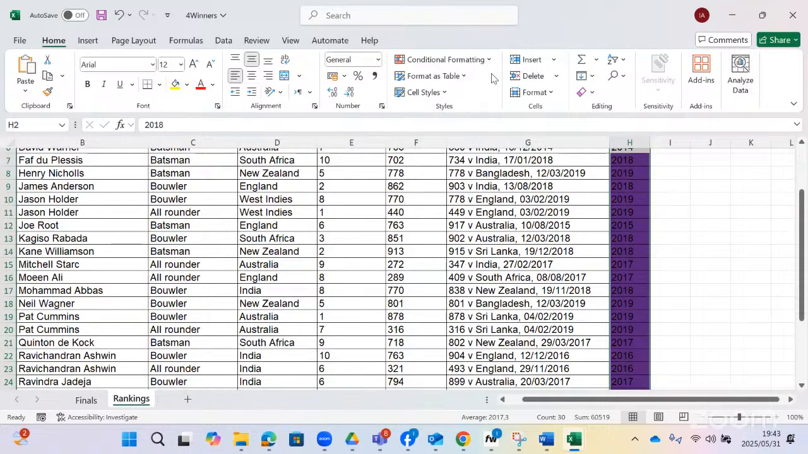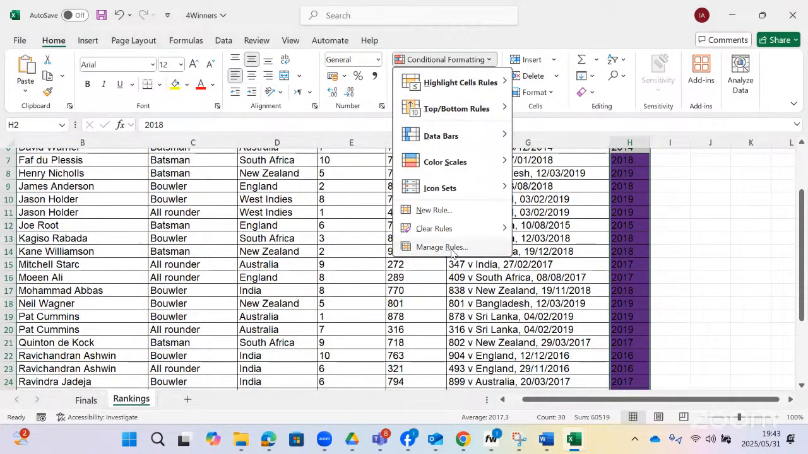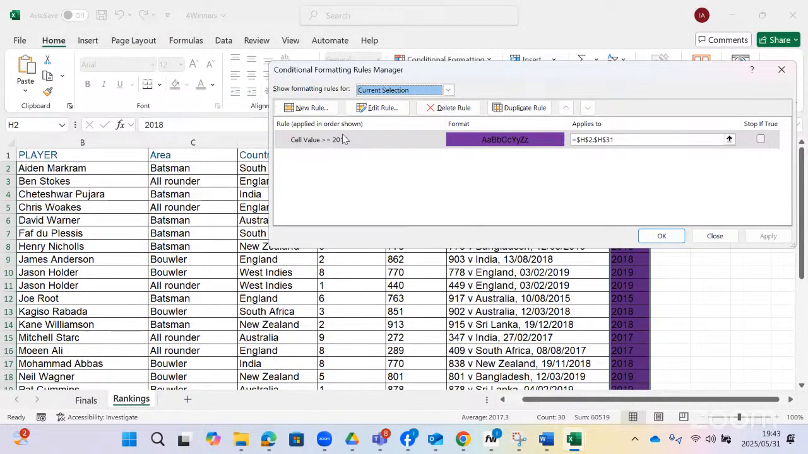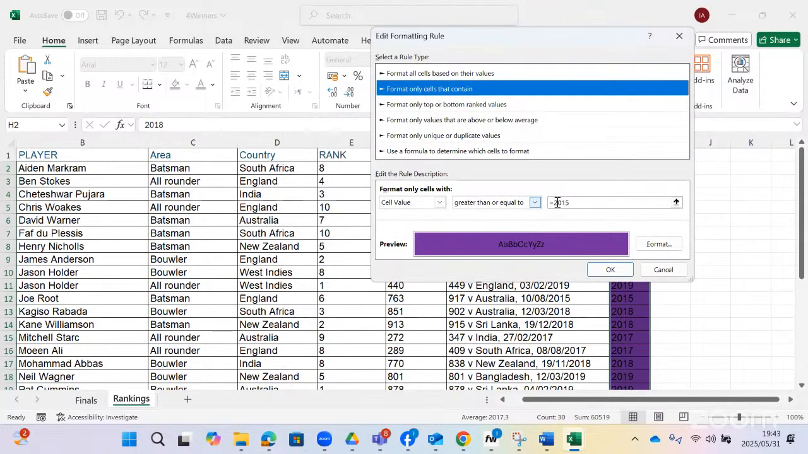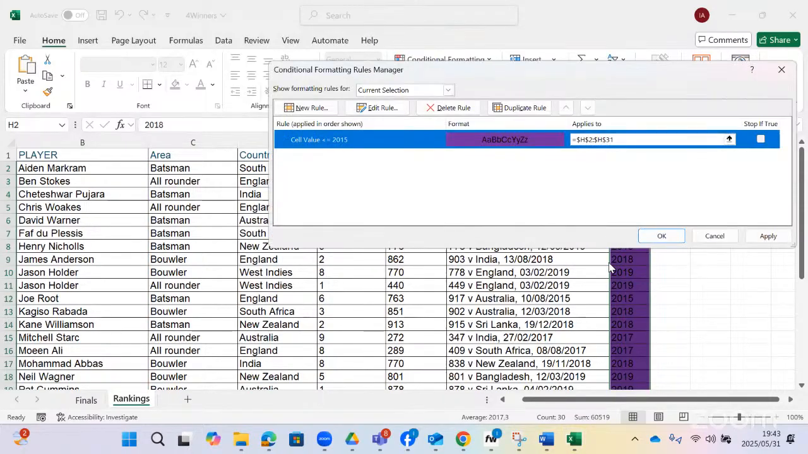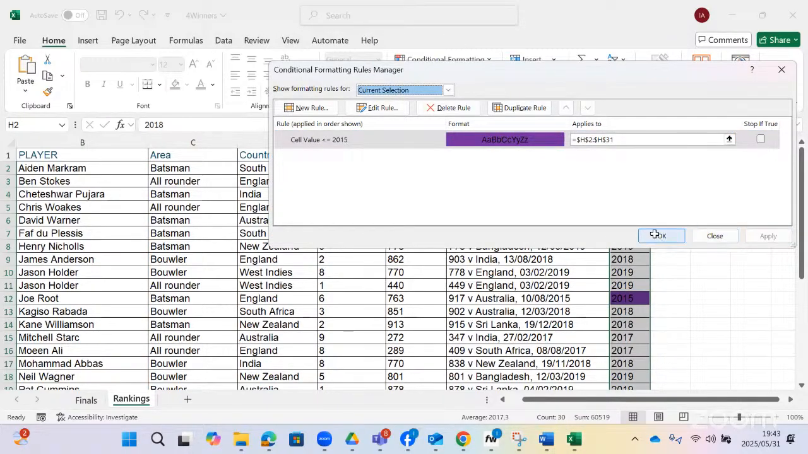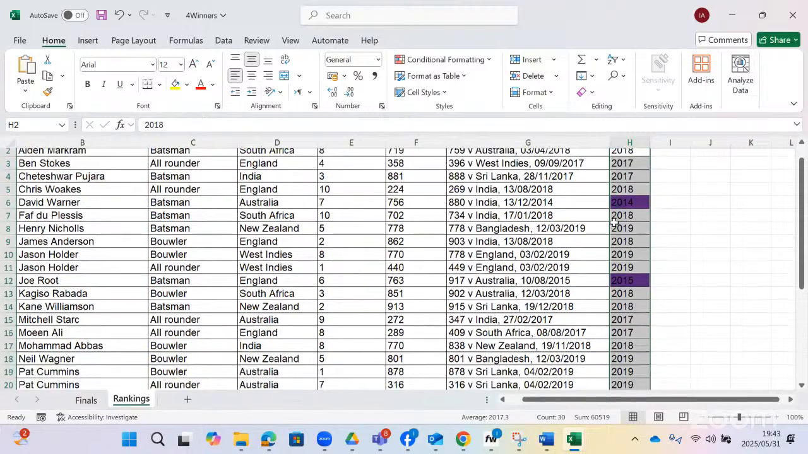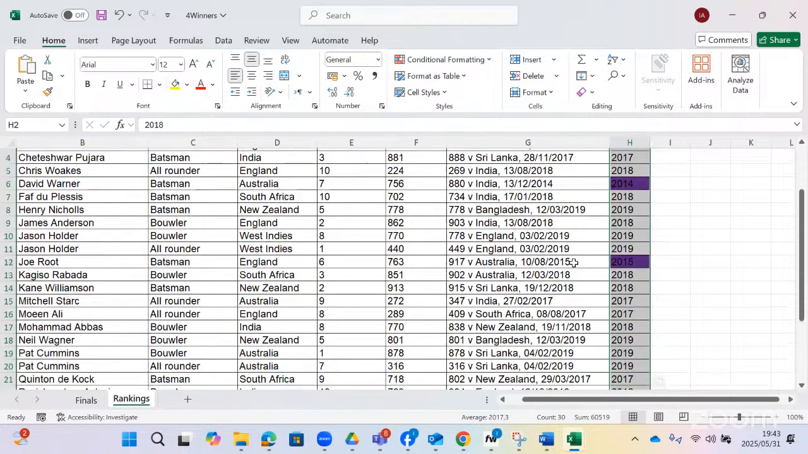Oh, I chose greater than. Sorry, if you made a mistake, you can go to manage rules and edit. So it should be less than, not greater than. Less than or equals to. Good. So that's how we select conditional formatting. Right. Now, if there's no question, I'll move straight to database.